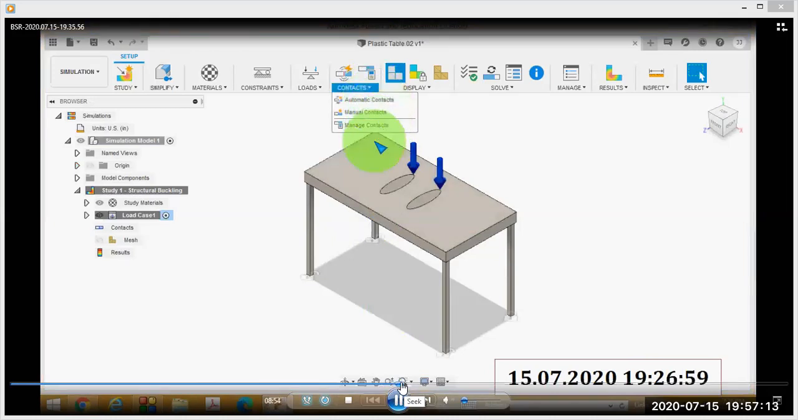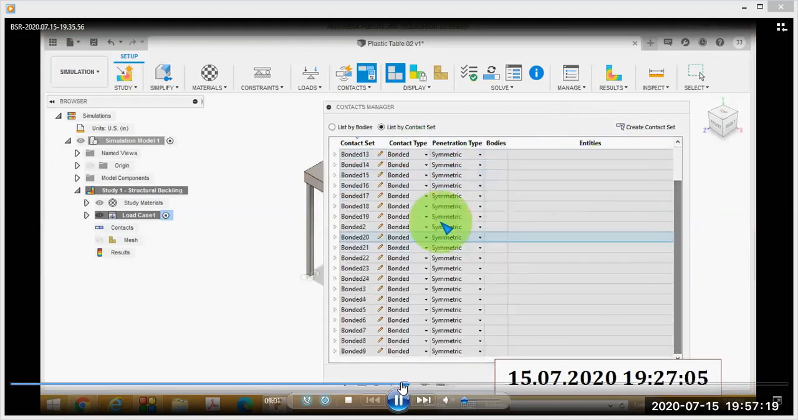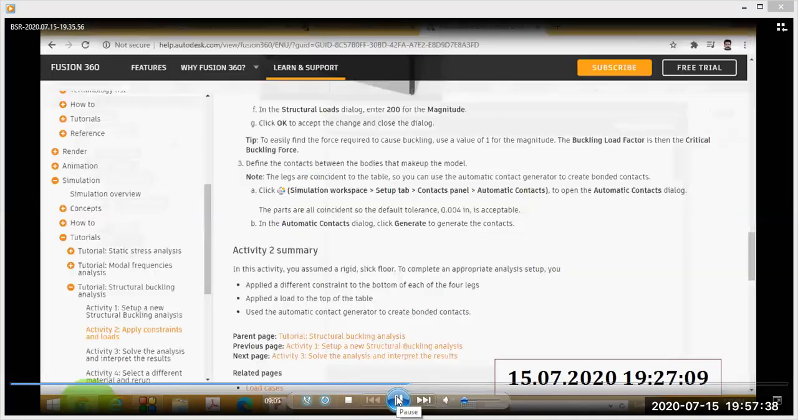Then I will click the manage contacts. So you can see all the contact types generated, and the contact type is actually bonded contact. So here you can see the contact type. The contact type is bonded contact. Then I will click OK.